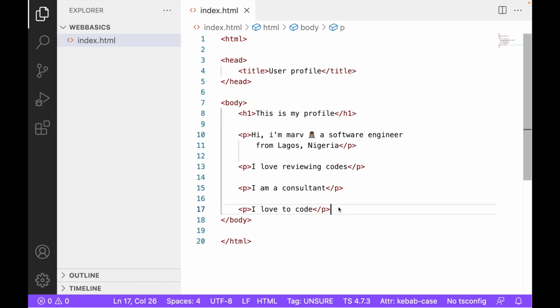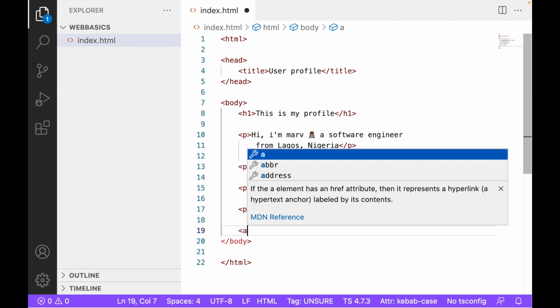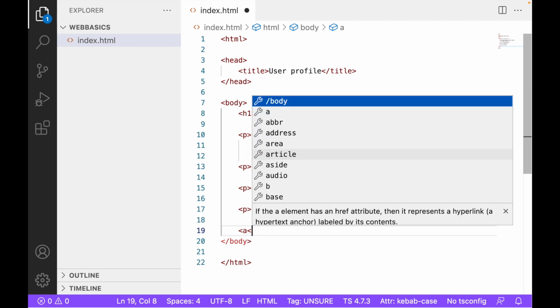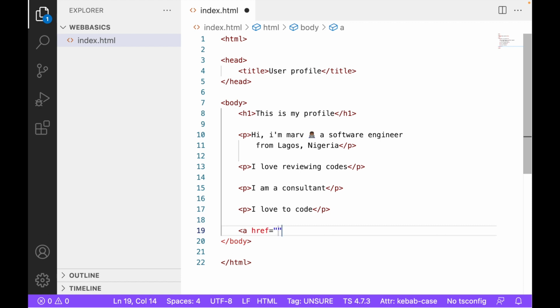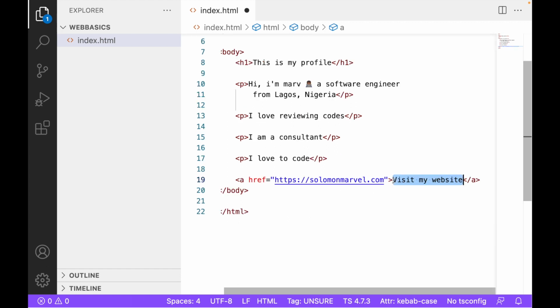Let's go ahead and add a link to our website. Using the A tag, which stands for anchor, we can set a link by using the hyperlink reference. Now I'm going to put in https://solomonmarvel.com. Visit my website. Now this will be displayed on our web page, and when we click on this, it's going to take us to this website. Let's go ahead and test this.